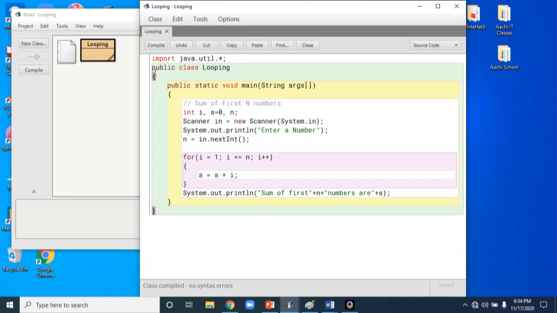The first step is you should write everything inside the class, public class looping, and then write everything within the main method, because the compiler will start execution from the main method only. Okay, so now what is our purpose? We have to find the sum of first n numbers. So the first step is to declare all the necessary variables. Now I am going to complete the task using looping statements.